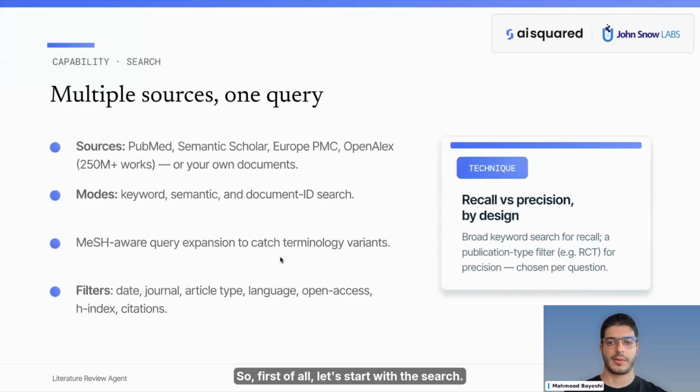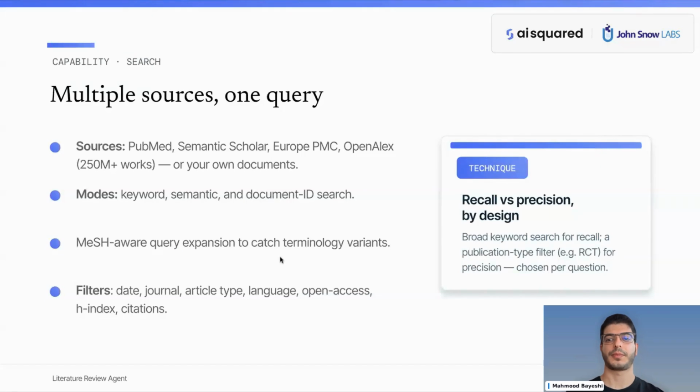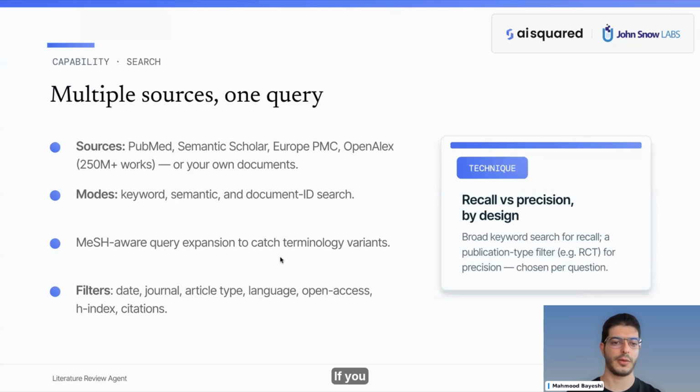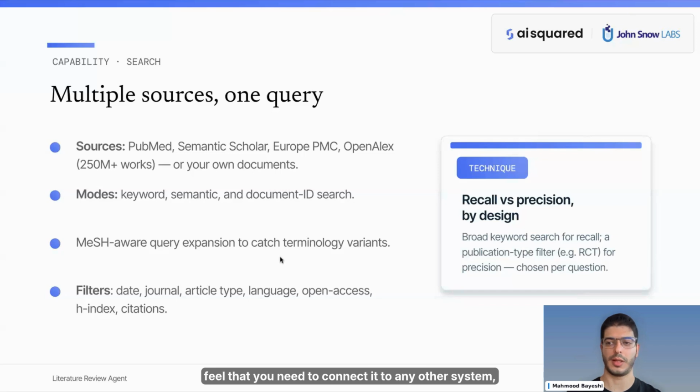First of all, let's start with the search. On search, you can search on multiple sources like PubMed, Semantic Scholar, Europe PMC, OpenAlex, with over 250 million works. And also you can upload your own files. And if you feel that you need to connect it to any other system, it can be connected as long as they offer some APIs to get access.